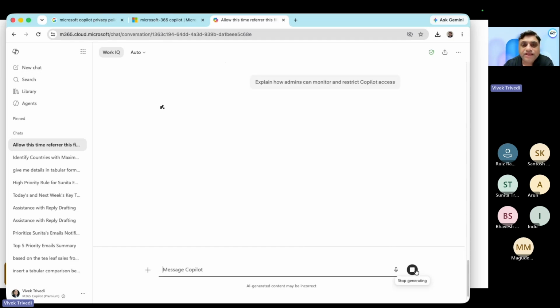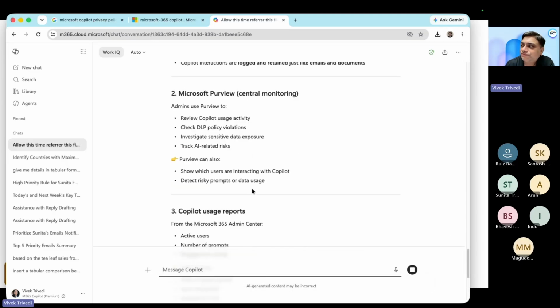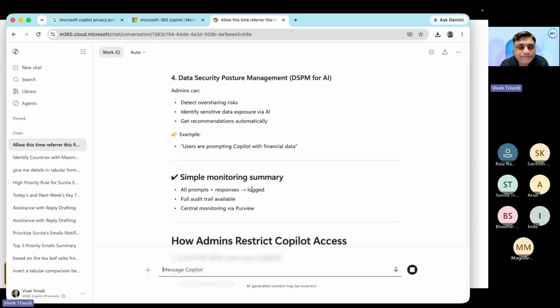And this is where the enterprise protection for the security admins is coming in here. So I want those details. Okay, how admins monitor usage. This is where you are getting further details. Simplify monitoring, anything. Till now, it is just simple. I am chatting. Now comes the magic of Copilot here. Now, what is that magic of Copilot?